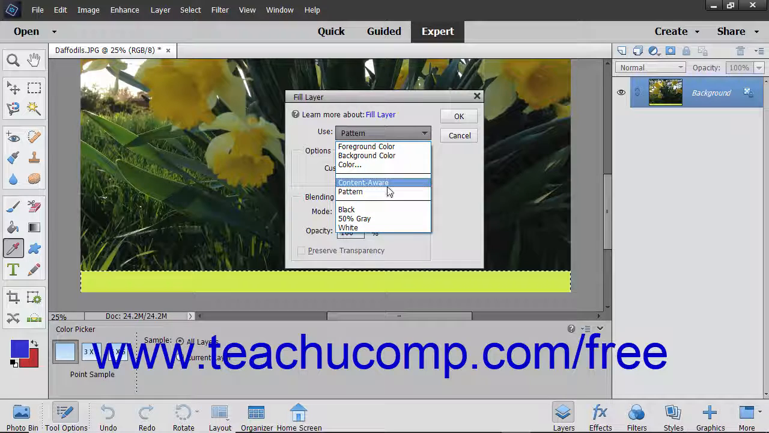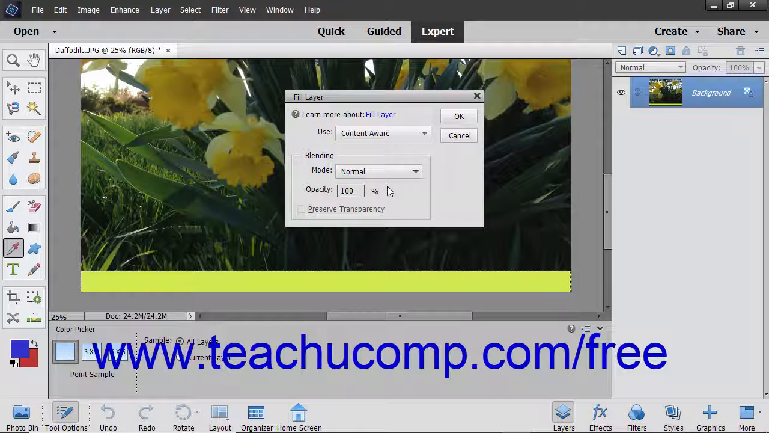You can select the Content Aware choice to let Photoshop Elements attempt to fill in the selection with content from the image. This is useful for removing blemishes or unusual elements from an image, or for quickly filling in empty canvas areas in an image for images that have a fairly consistent background pattern available.